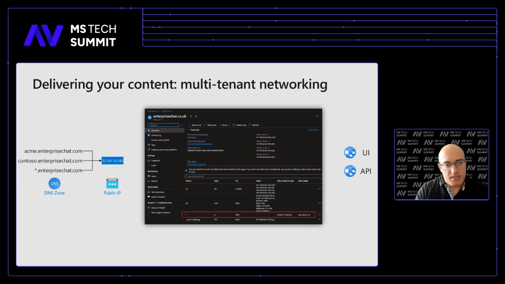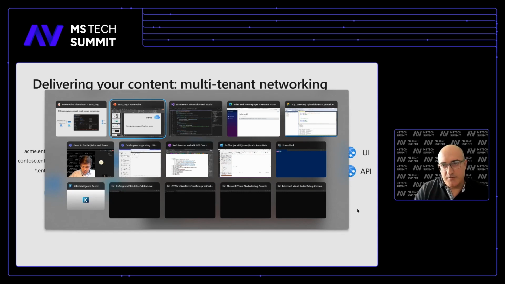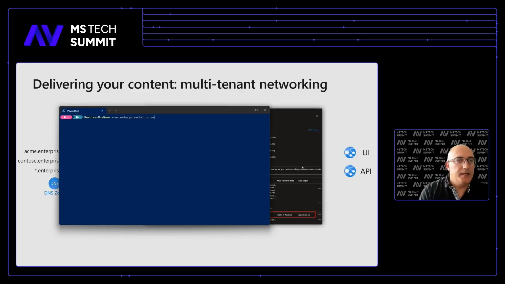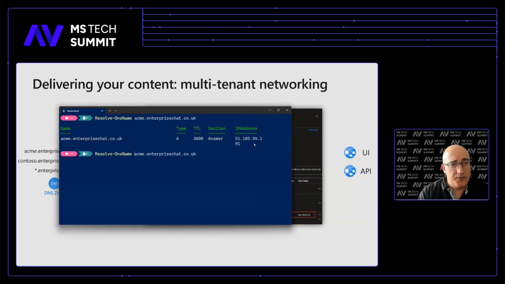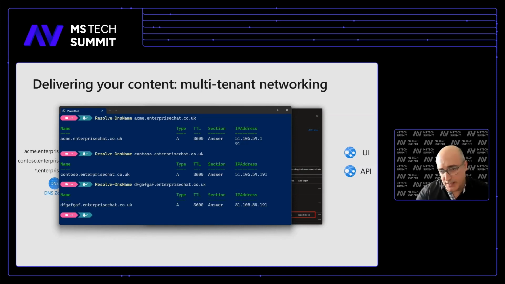So what this will do for us is that if I go to the terminal and I do resolve name, let me zoom this in a little bit. Resolve name acme.enterprisechat, you will get this IP address, right? If you do the same for Contoso, you will get the same IP address. And if you do the same for whichever stuff you want, you will get the same IP address without having to change anything, right?